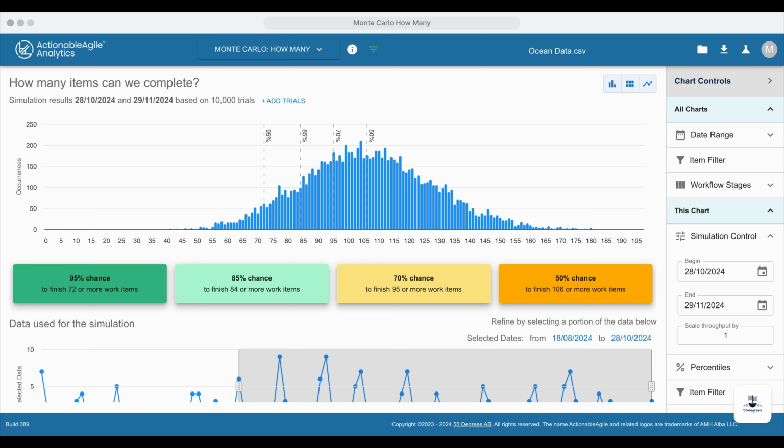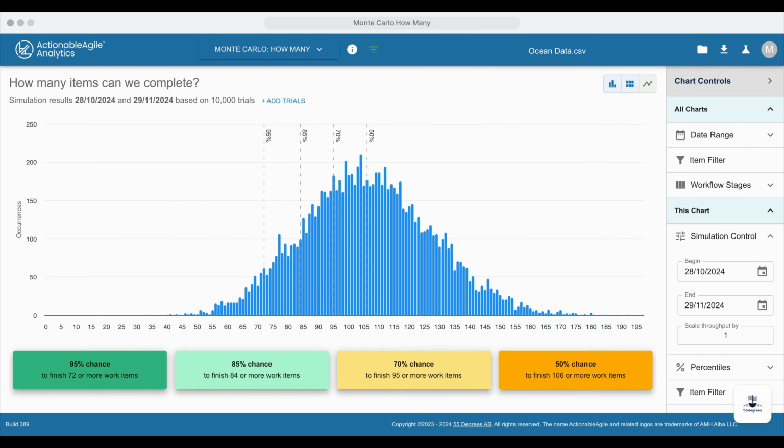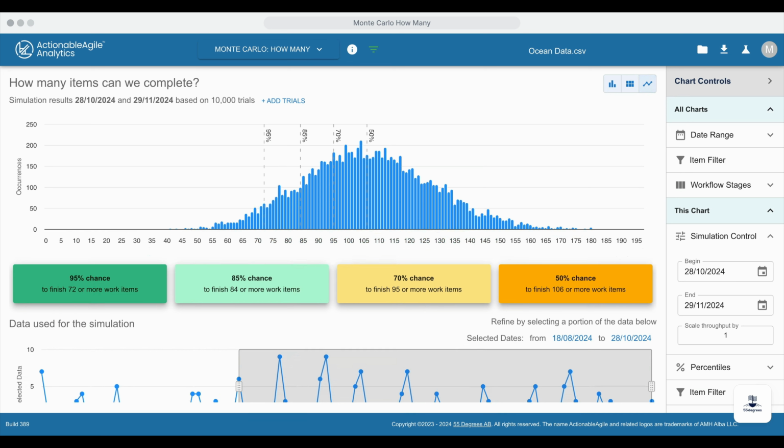Out of all the trials, in 95% of them, we managed to complete 72 items or more by the 29th of November. In 85%, it was 84 items or more, 70% 95 items or more, etc. The higher the confidence level, the more pessimistic the forecast will seem, and vice versa. The more risk you are willing to take, the more optimistic the forecast will be. You can hide parts of the charts if you want by clicking on the icons at the top.